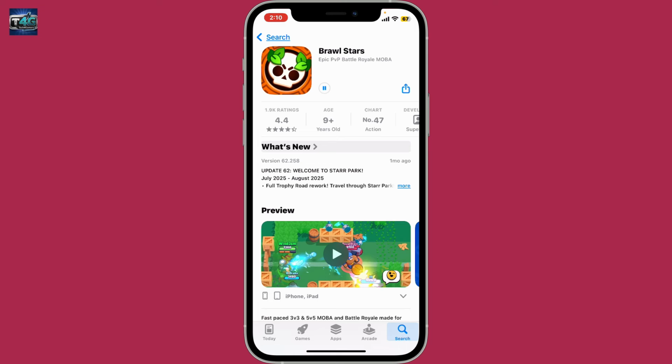Wait for the application to download and install, which might take a few minutes depending upon your internet speed. After waiting for a couple of minutes, the application will be installed. After the application is installed, tap on Open to start playing Brawl Stars on your mobile device.